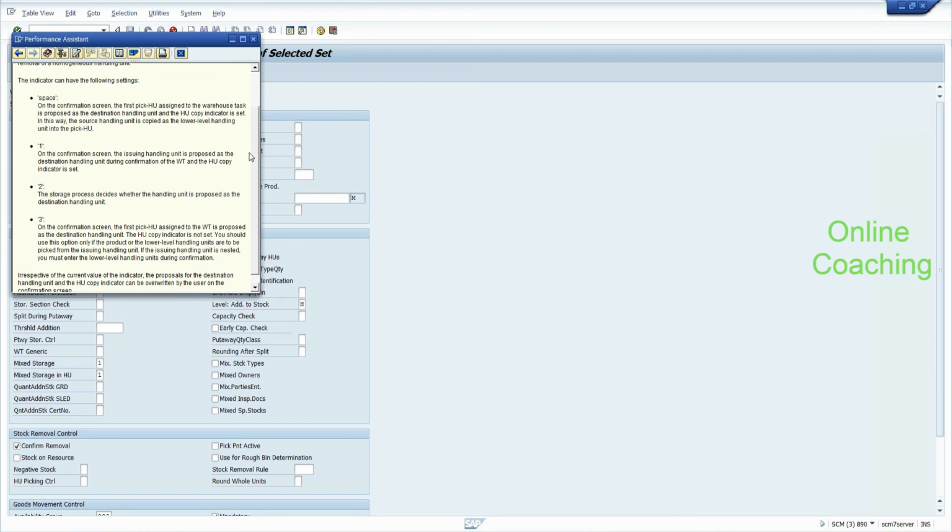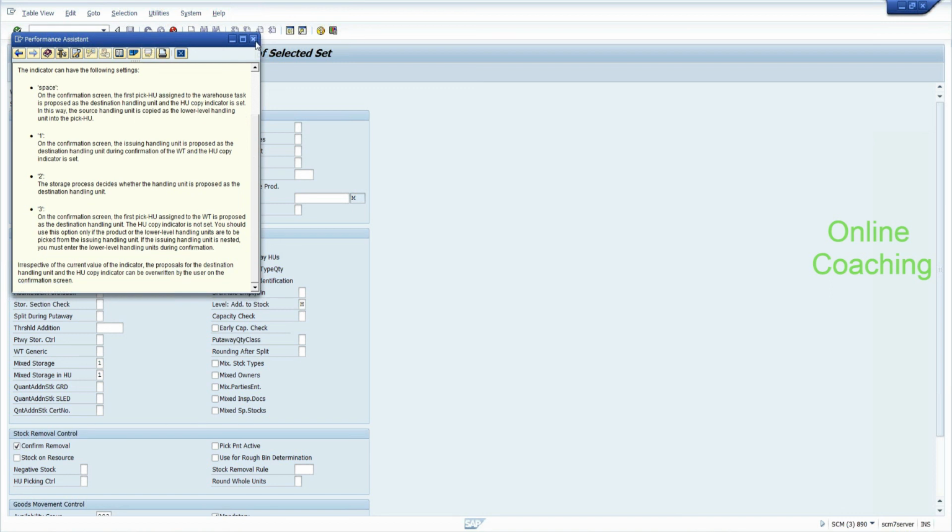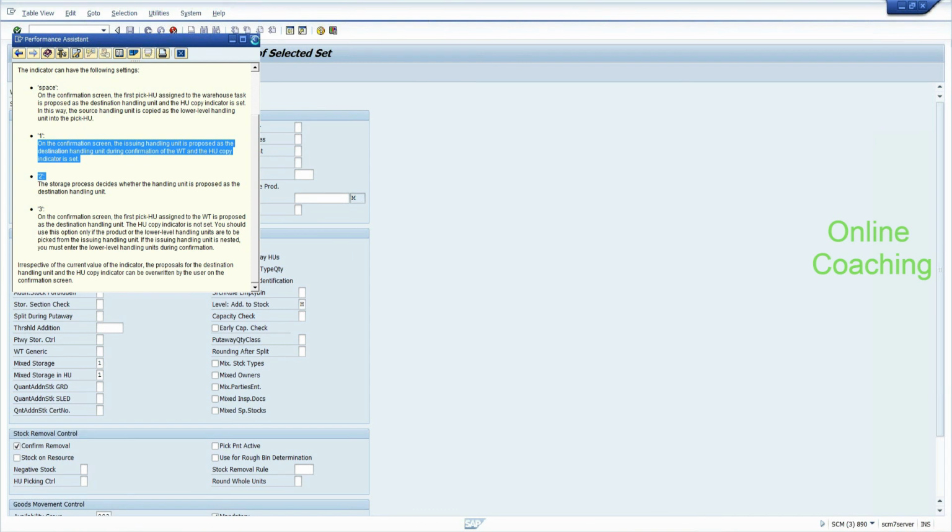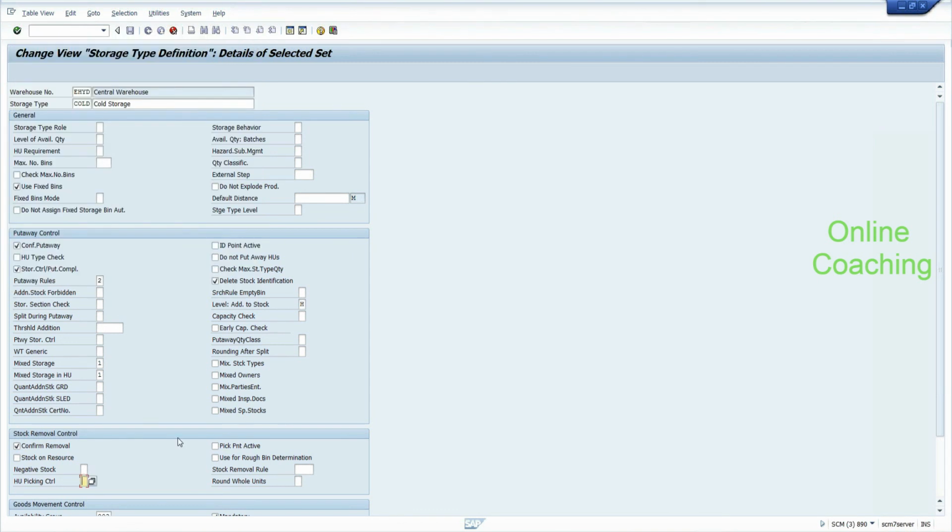Suppose in the HU packing control, for the destination HU, how do you want to control these things? Whether you want to propose the same pick HU itself. I have not ever used this particular flag, but I can check what the use of it is.